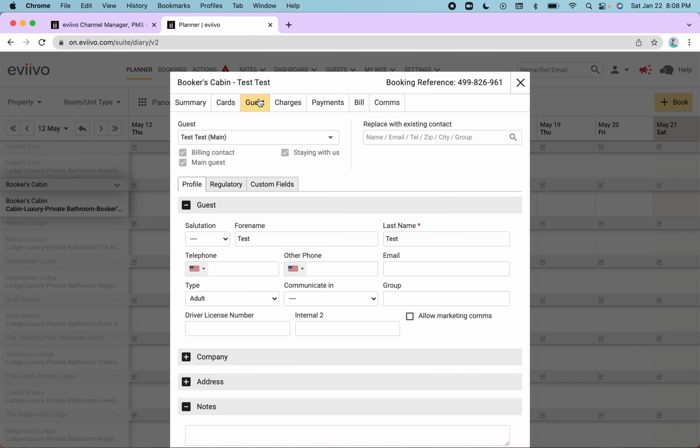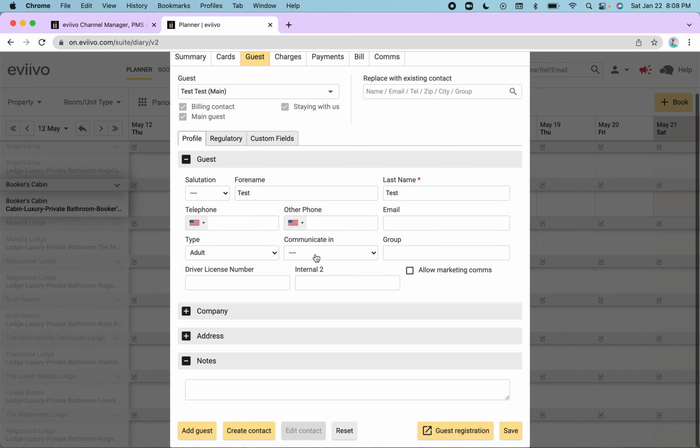Next would be the guest tab. So this is if you like to keep a list of who all is staying in your cabin instead of just the main guest. If you would like to add guests, you can hit that down here. I do suggest creating a contact, so coming into the reservation, creating a contact so that way you're going to have all these contacts saved for each reservation that you have, so that in the future you don't have to continue to add them. You can have like a whole guest file on them.